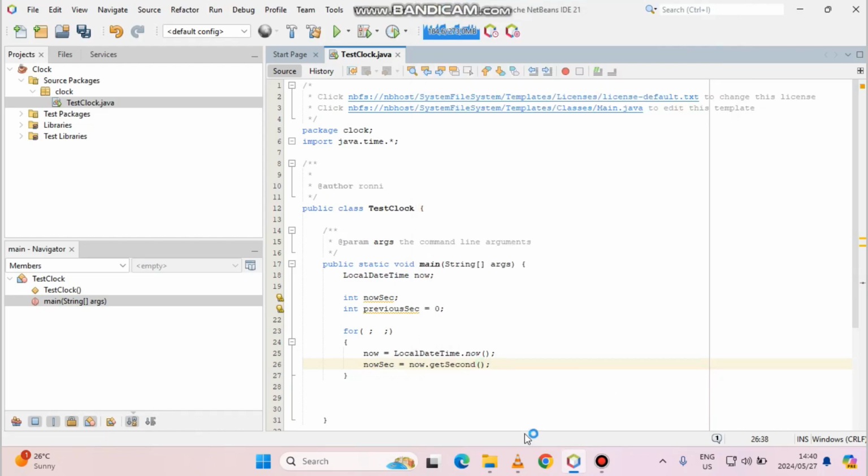Awesome. So after this, we declare an if statement inside here. So if nowSecond is not equal to the previous second.